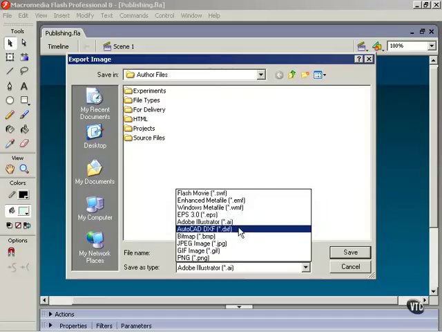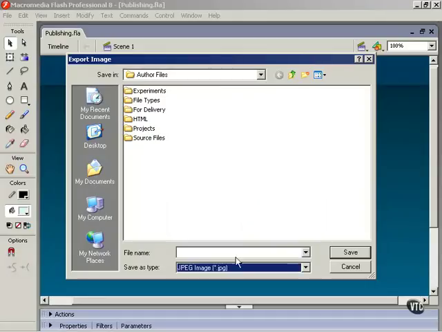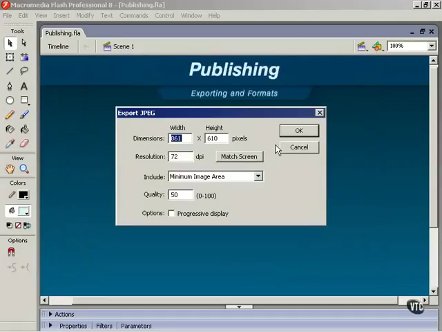Now, once we make our choice, supply a name, and hit Save, we're prompted for the options associated with that file type. In this case, I've chosen JPEG. And first, we're asked what dimensions we want the JPEG to be.